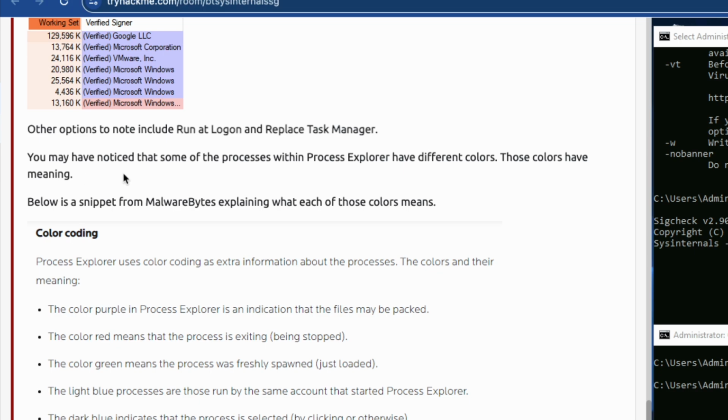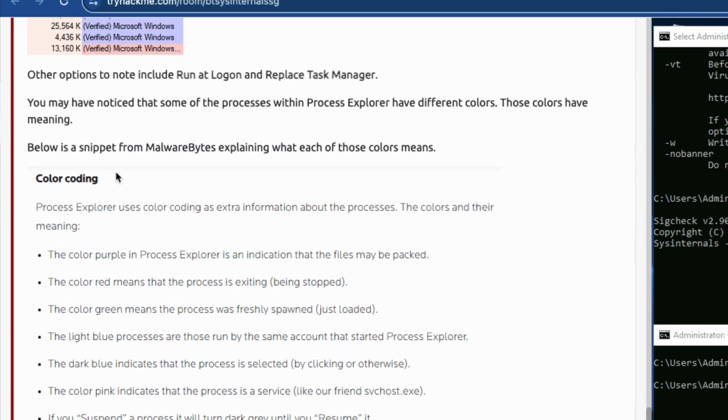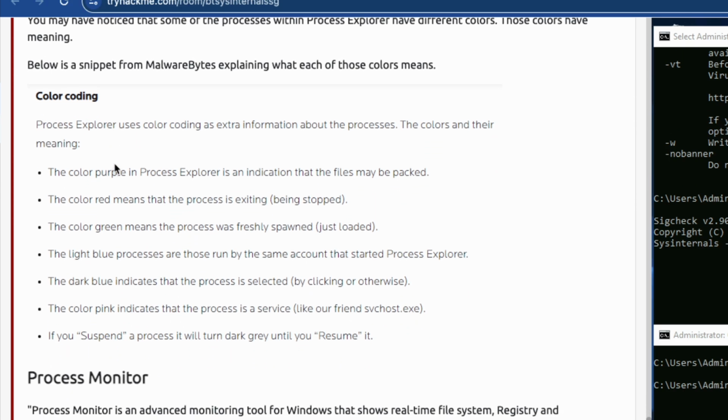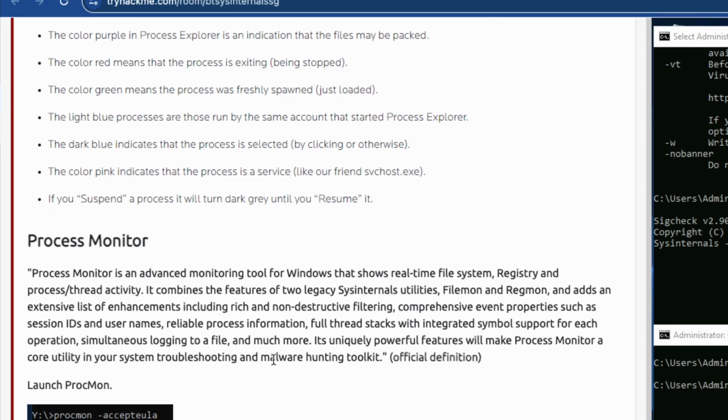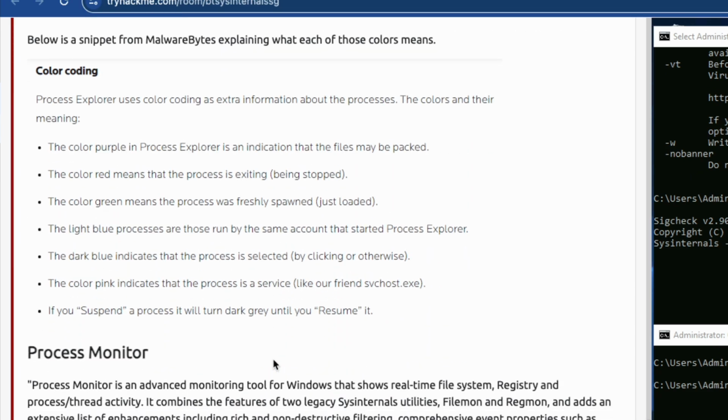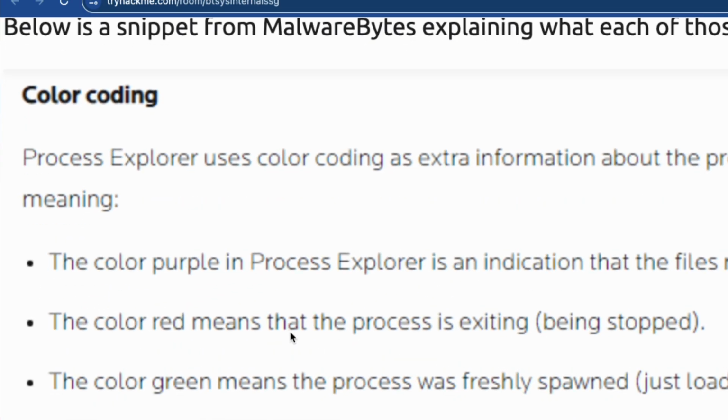You may have noticed that some of the processes within the Process Explorer have different colors. They have meaning. So this is the color coding. And I'm not going to read through all of this right now. You are more than welcome to pause it and read through this if you want. And then the next one is going to be Process Monitor. So that's what it is for Process Explorer.